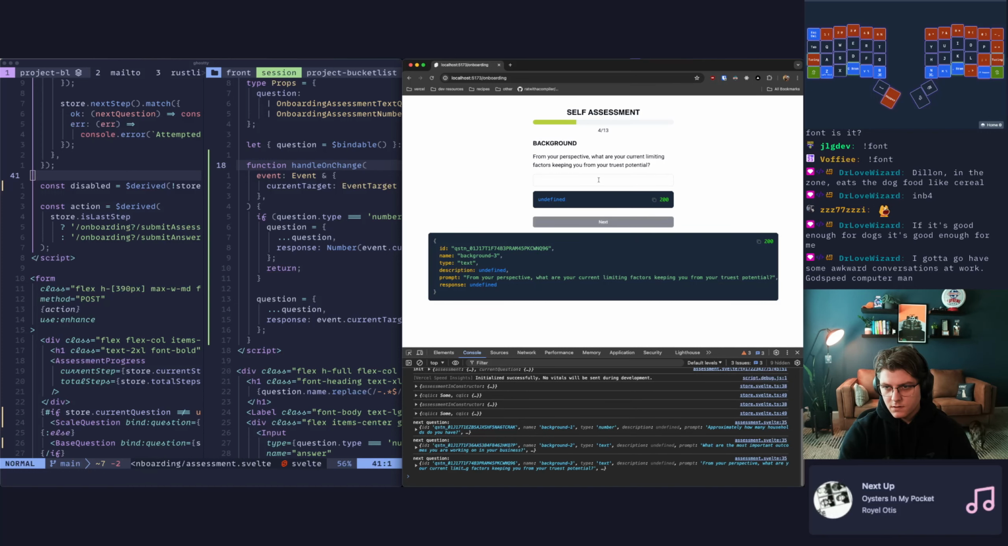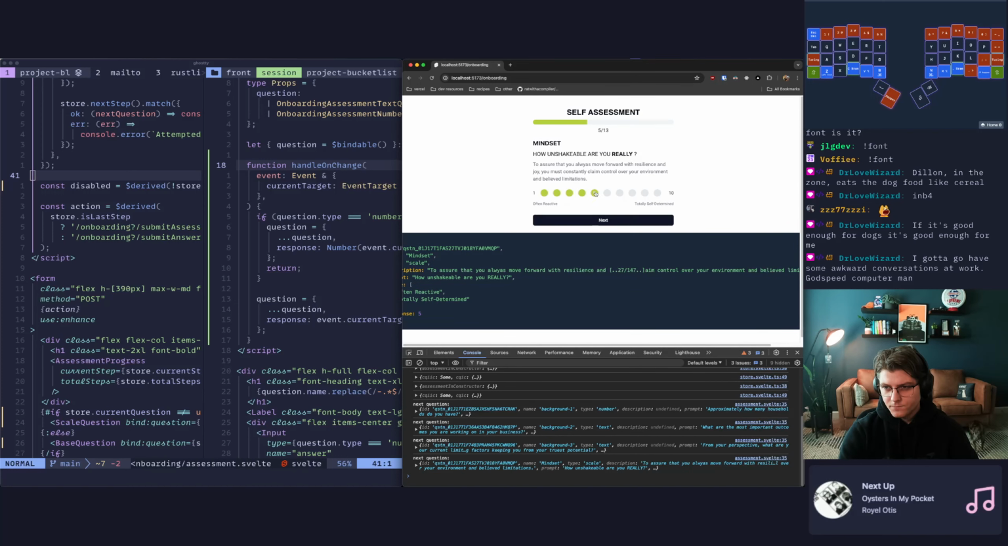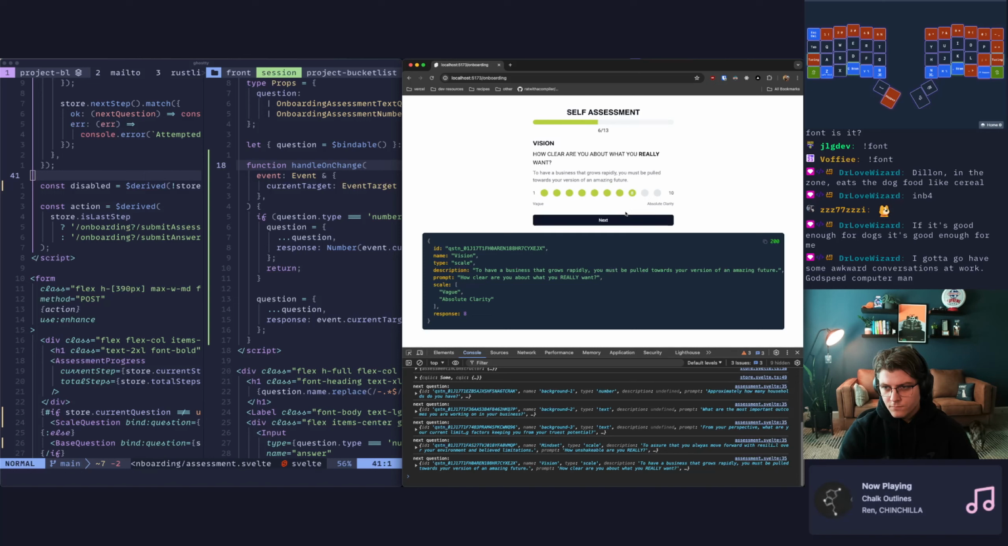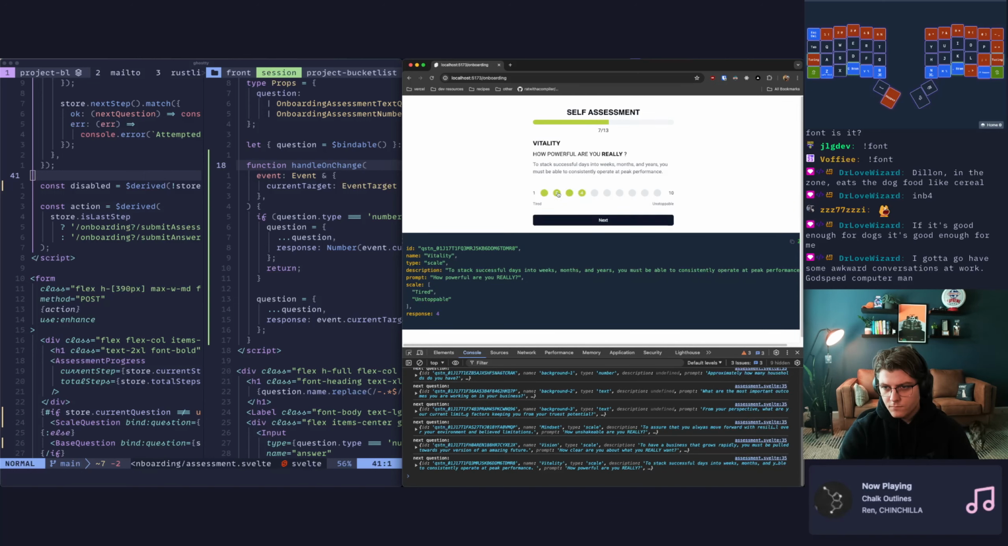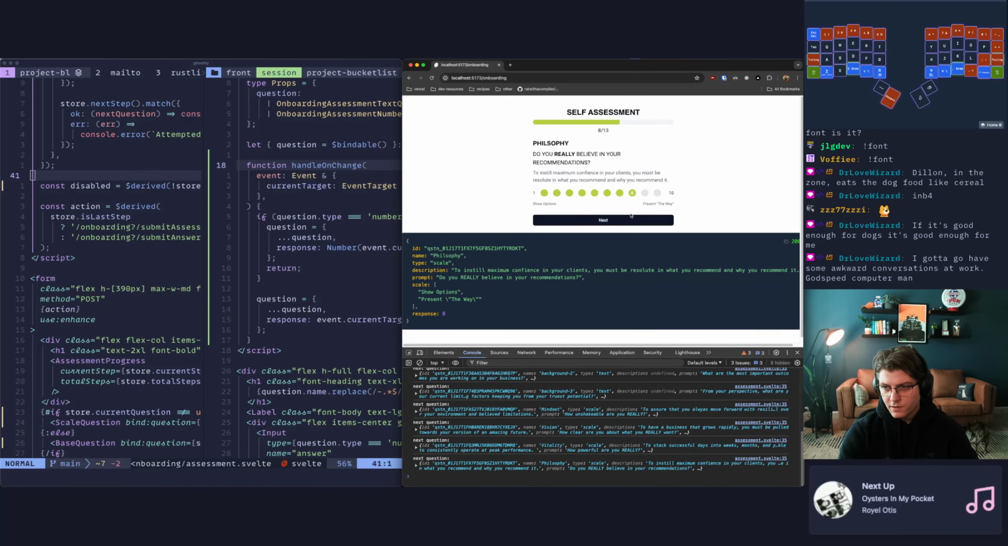Okay, that worked. Oh, that's weird that it's only changing on blur. It's kind of a weird thing. It's working though.